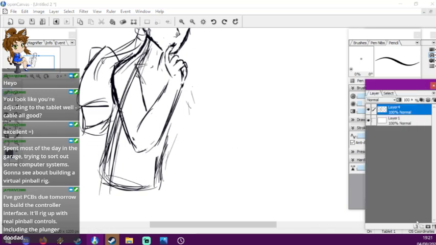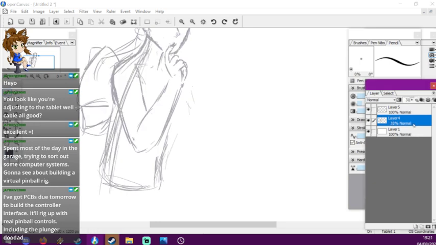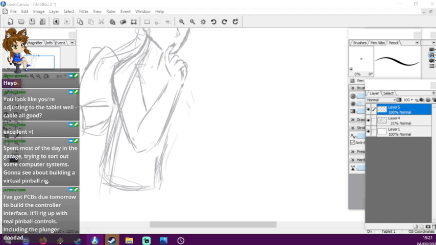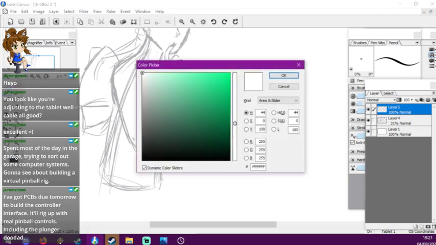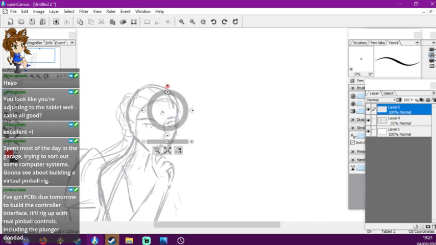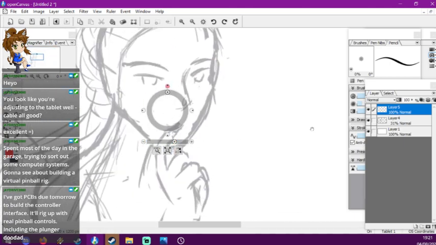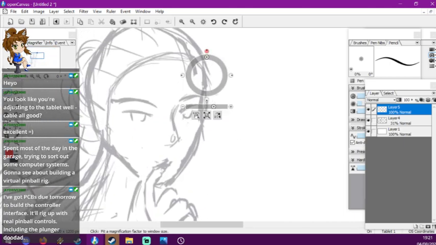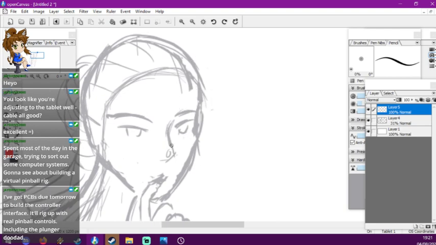Right, let's give me a new layer. Drop that one down to about there. Flip that one to here, go red. So I can start trying to refine this a little bit more so it doesn't look as iffy. Right, so let's start with the nose.